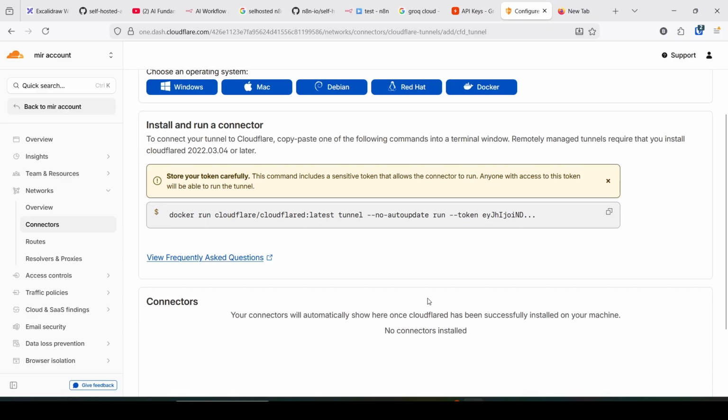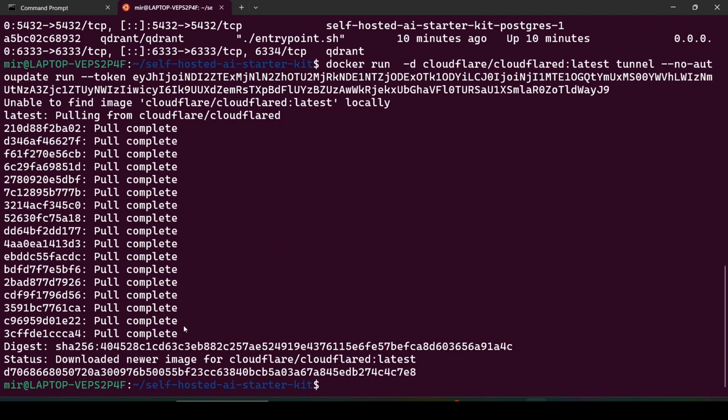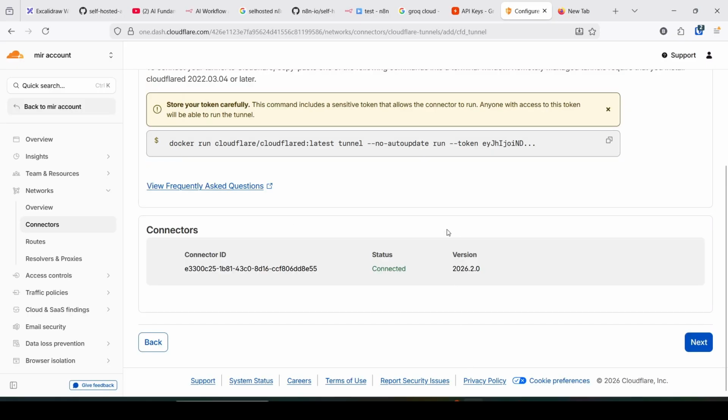And if you see here, there are no connectors available now. And if you go to the WSL, the download is done, complete. Cloudflare configuration complete. Go to Cloudflare, and you can see this is connected. That means you have successfully added the Cloudflare tunnel on your laptop. And then click on next.